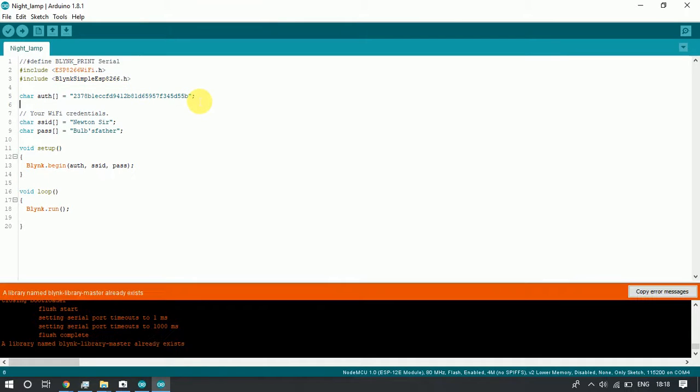After that, we have an authentication token in the code. This token is needed for the communication between the mobile application and the development board. This token is provided by the Blynk server. We will add it later.